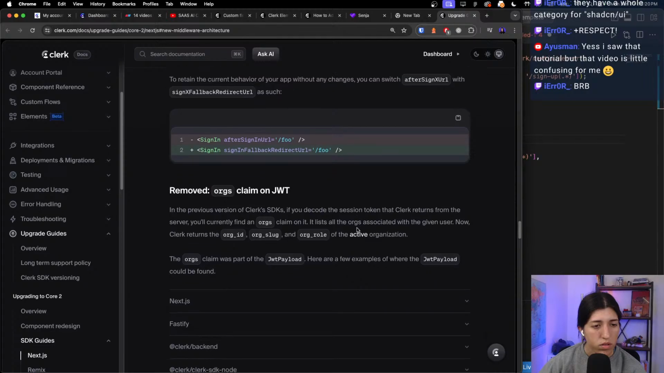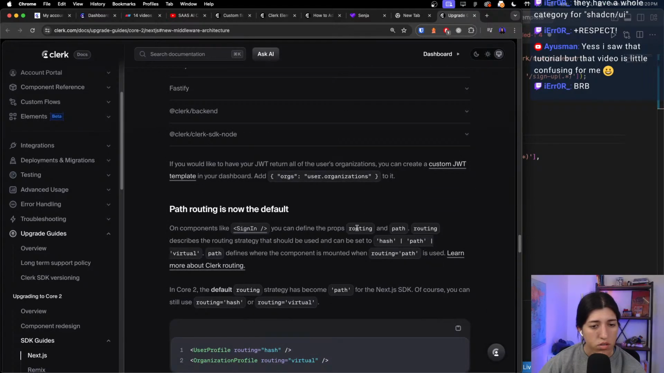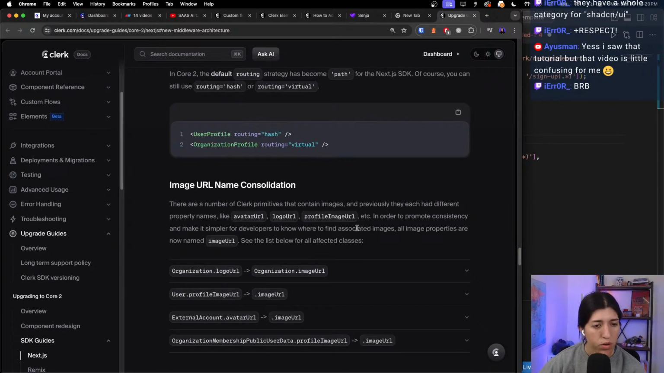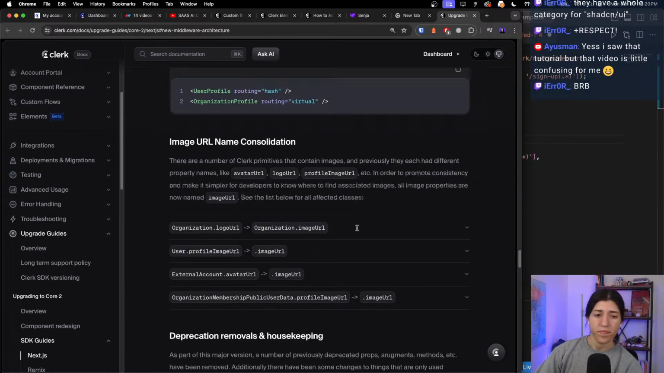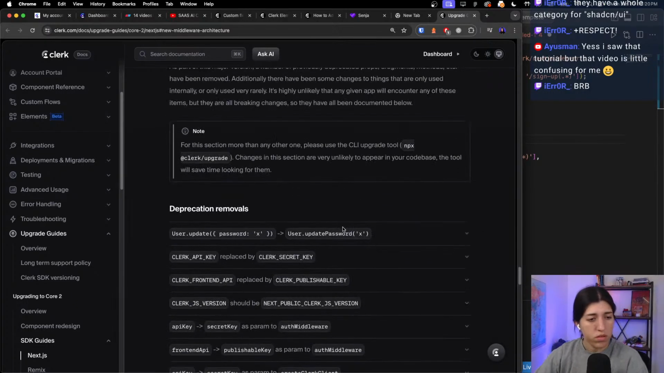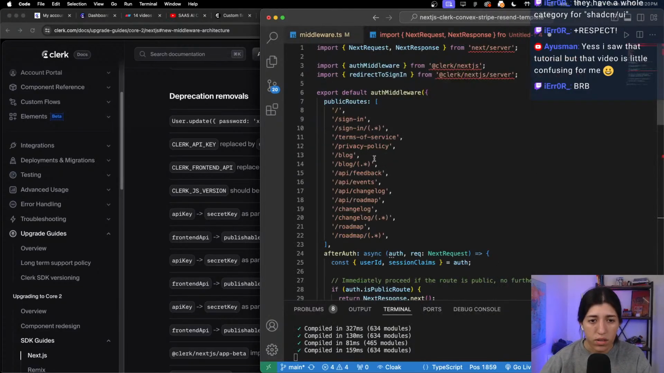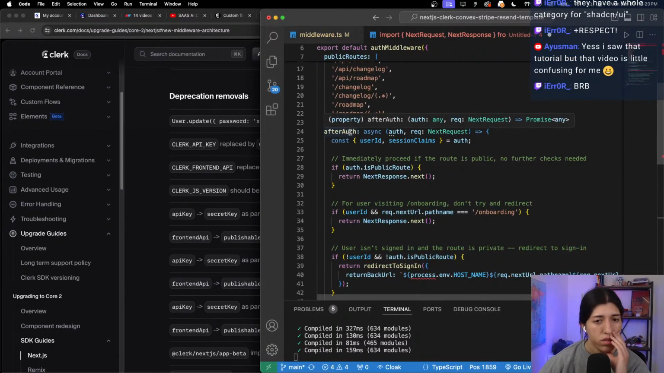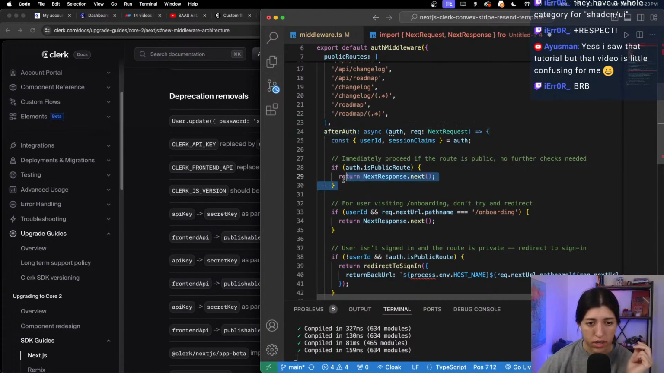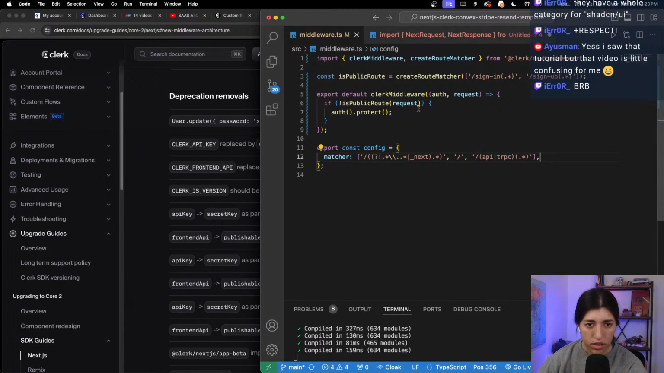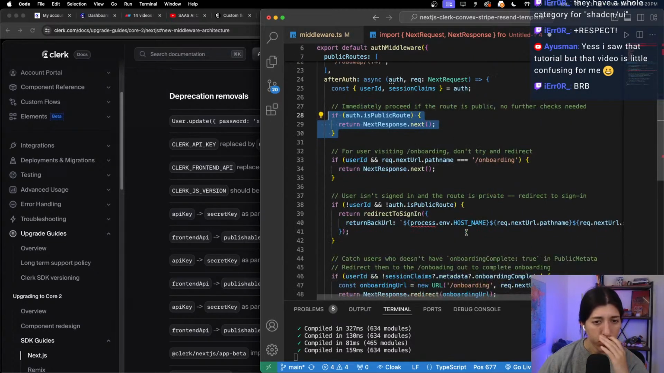So they're not really talking about the thing that I'm looking for. Deprecated removals and housekeeping. Okay. See, like this. How would I implement this? After auth, we're checking: immediately proceed if the route is public. No further checks needed. Okay. That's what we have here. For user visiting onboarding, try not. Okay.